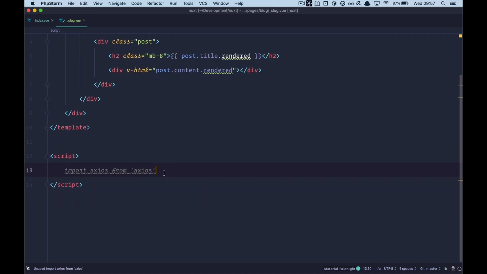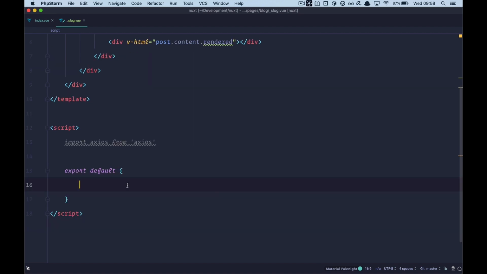We are going to import Axios from Axios, and then we are going to export default. Now, for getting the post, we are not going to use the fetch method like we did before. So we are going to access our data a bit differently than we did on our index page. And instead of using the fetch method, we are going to use a special Nuxt method called asyncData, which is going to allow us to access the payload. And what payload is, you will see a little bit later in the video. We are going to be needing it, and we can't access it through the fetch method.